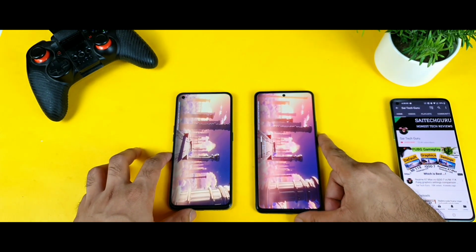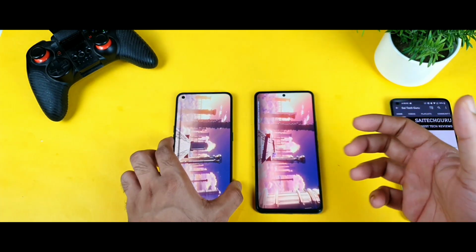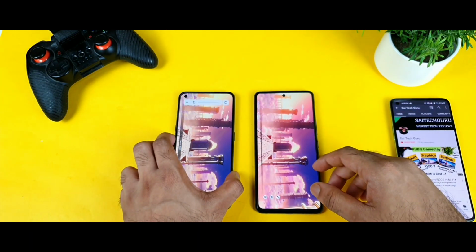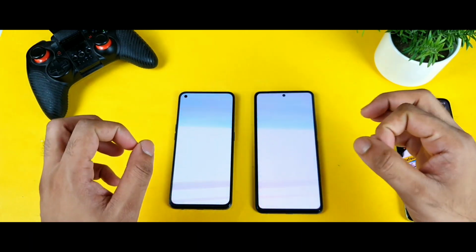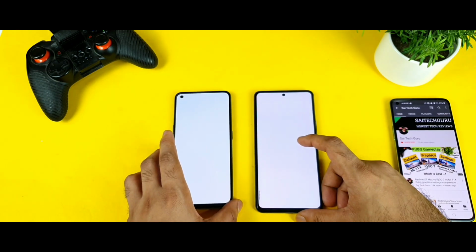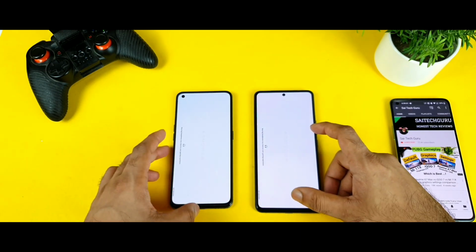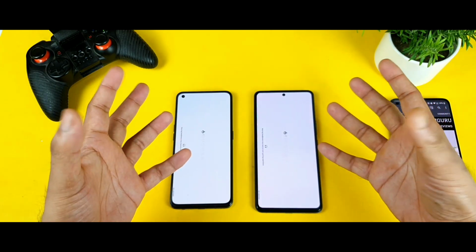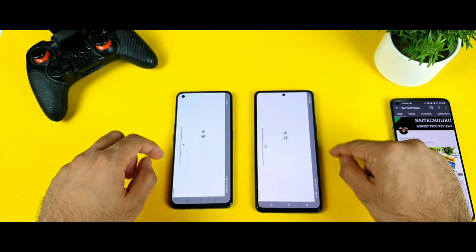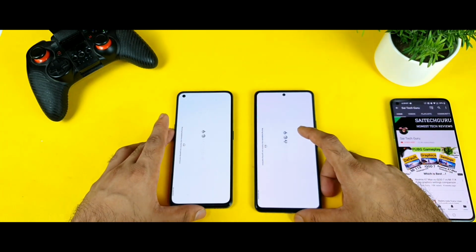So basically we are comparing the speed test and also the RAM management. It's more about the RAM management, which phone was able to handle these 5 games in the background. Once the game opens, I'll try to go back to the main menu. That is what I'm waiting for, the main screen to come.